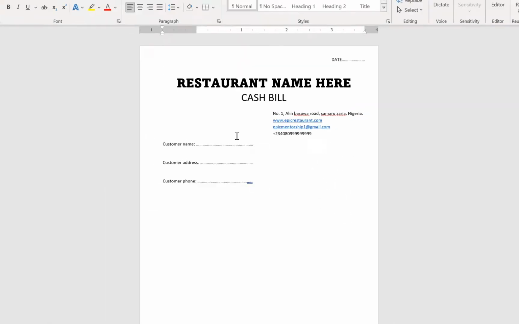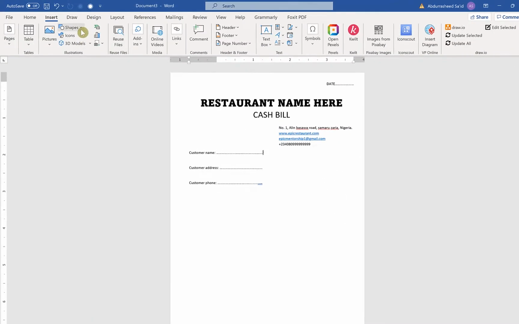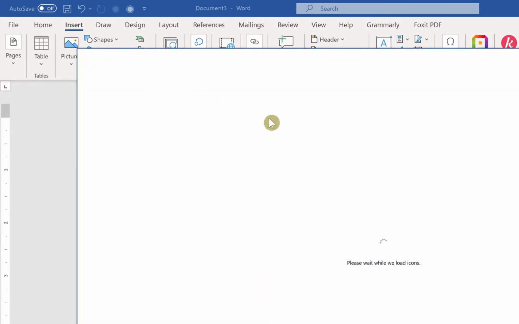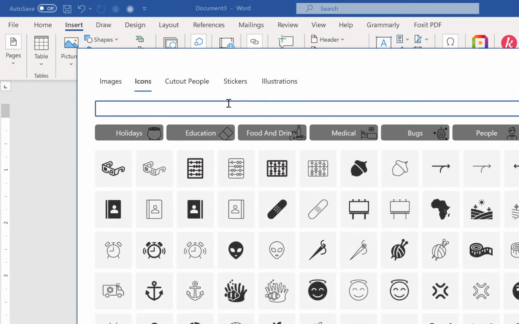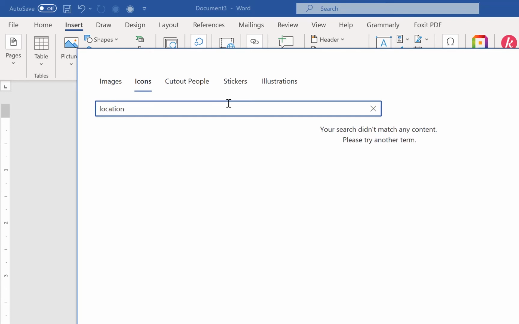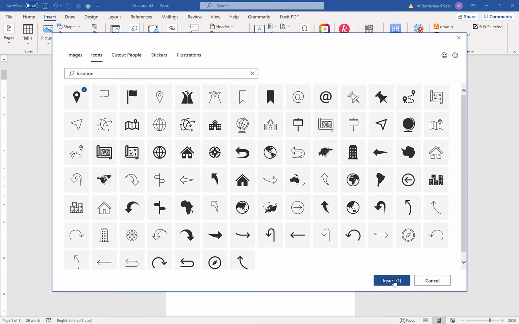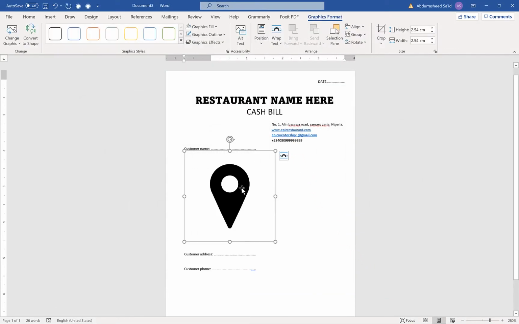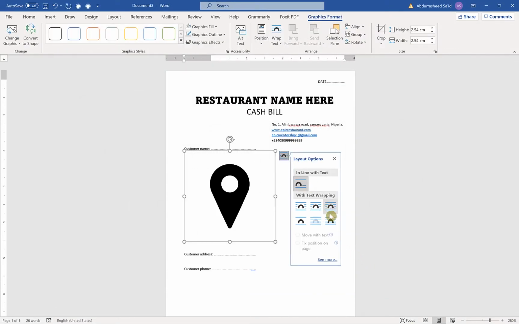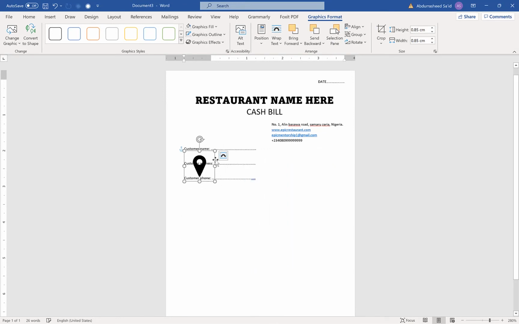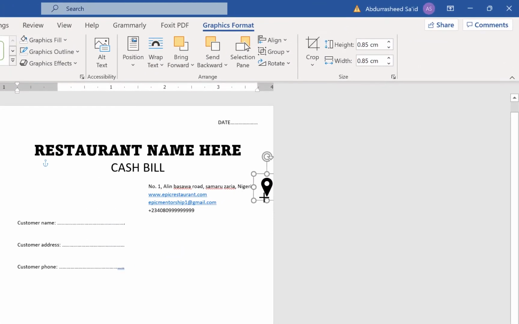So to bring in these icons, we can come over to insert here and come over to icons. So the first is we can put in a location and then search. We can take in this one very easily and we can say insert. So we can come to this wrap and say in front of text. In front of text, we can resize it and then take it down to this point. Resize it some more so it depicts this location.